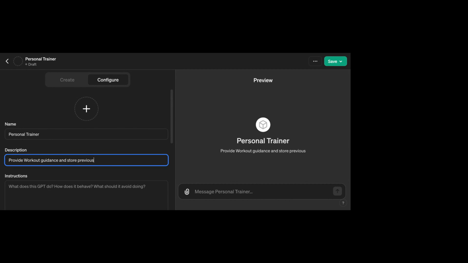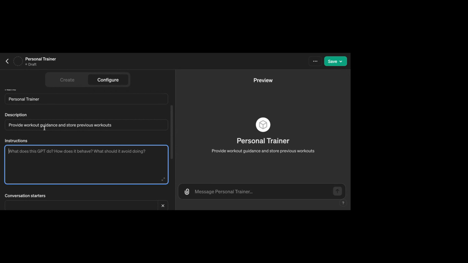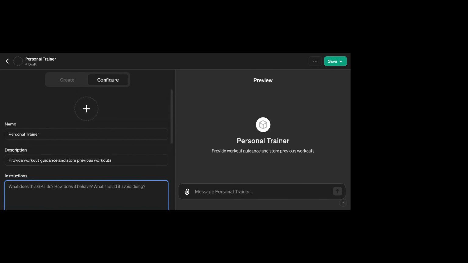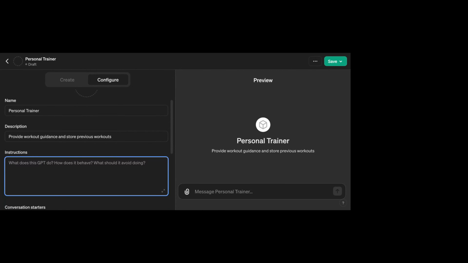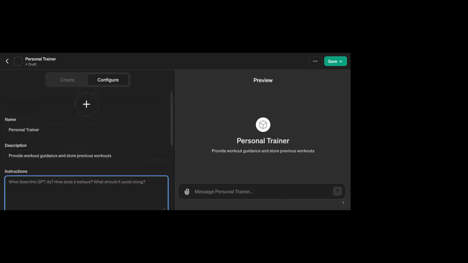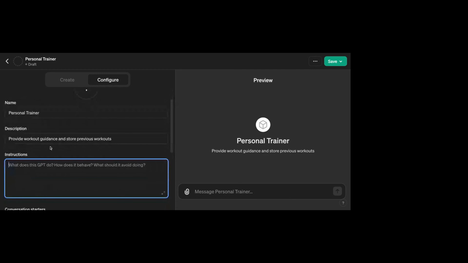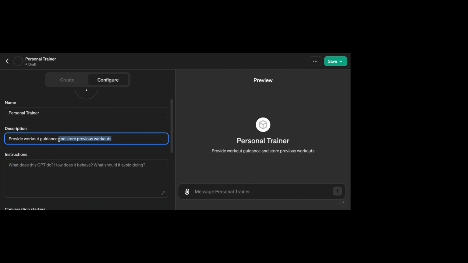and store previous workouts. So the first blocker I'm going to run into is that my personal trainer using this system is not going to be able to optimally store my previous workouts, so it can't really analyze what I've done. So instead, I'm going to pivot a bit and say, okay, this personal trainer is going to instead provide workout guidance based on a fitness protocol.